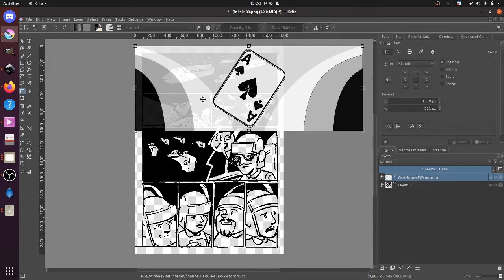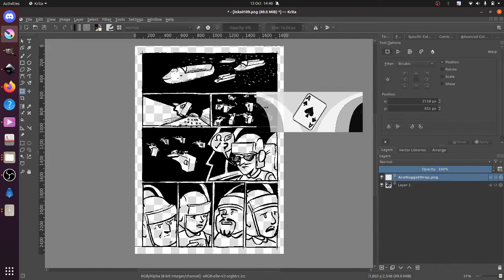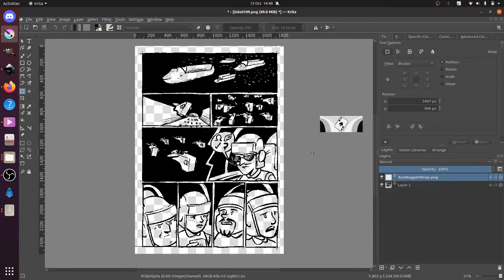Right, let's scale this down. I'm holding shift to maintain proportions. I just want it to be something like that. Let's just move this back and have a little look. Do a little bit more. Basically, I'm trying to get roughly the height. Just got the height. I'm just going to zoom in on this.